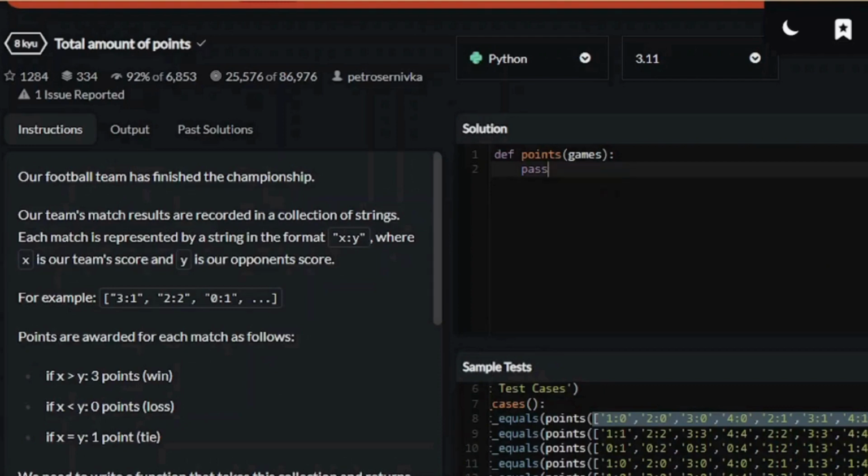Hello, in this video we'll be discussing the solution to one of the CodeWords questions, and we'll be using Python. The question we'll be working with is titled "total amount of points". To get started, you could just go to your browser, search for CodeWords and sign up on that. You can then search for "total amount of points".